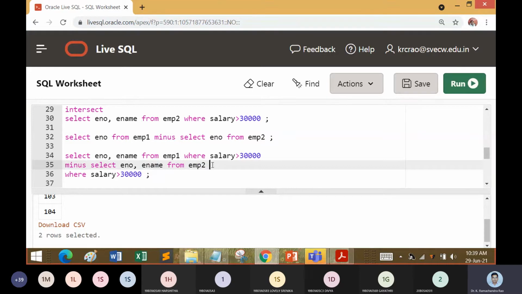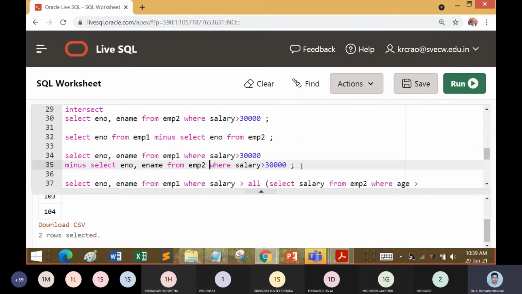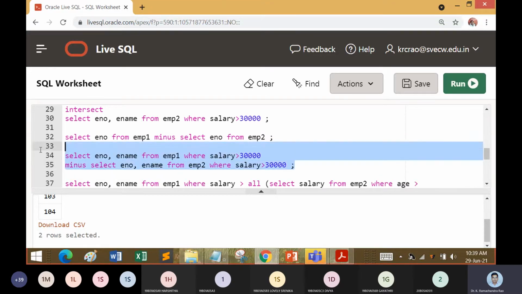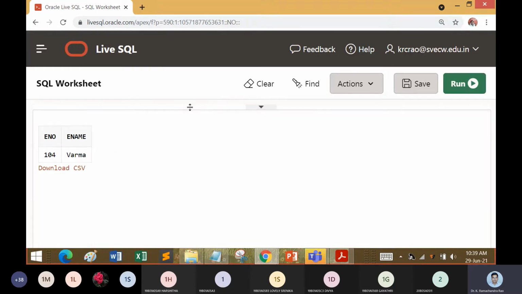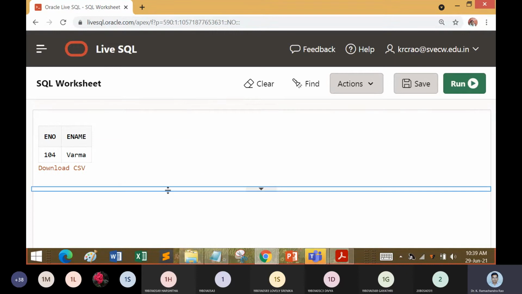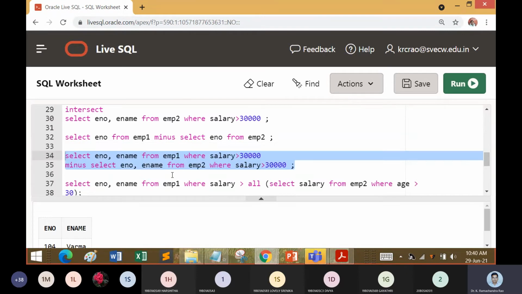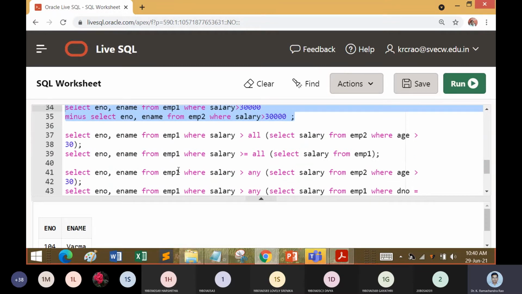That too when we are going to make it with a conditional check. So I am hitting the run button. To verify this, only 104 Verma is going to appear when we make a minus operation at this point of time. Next is a demo to make a nested query.